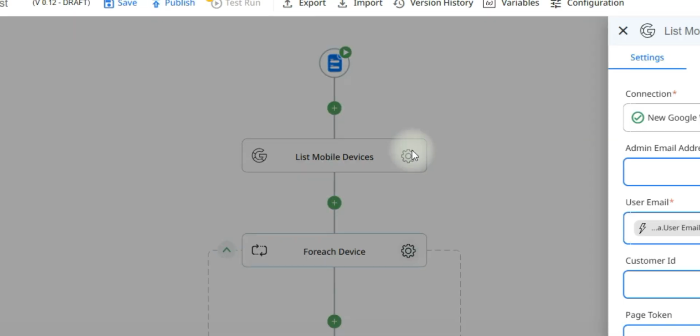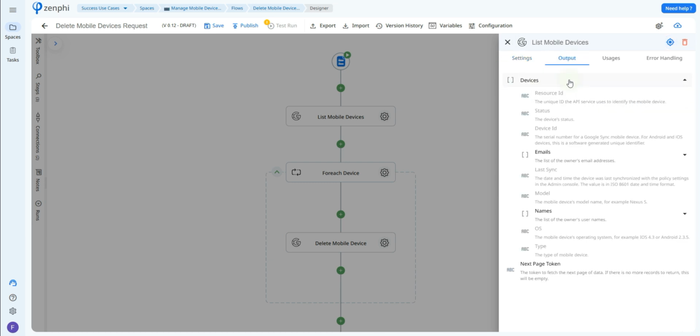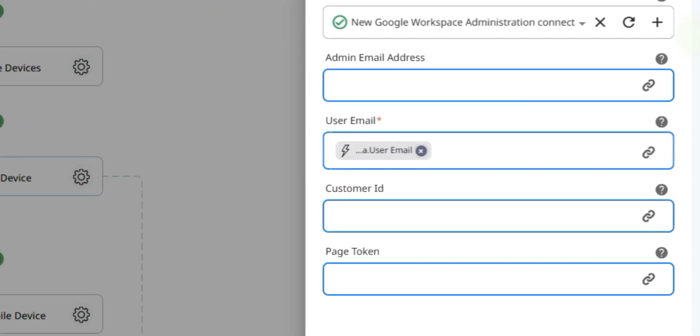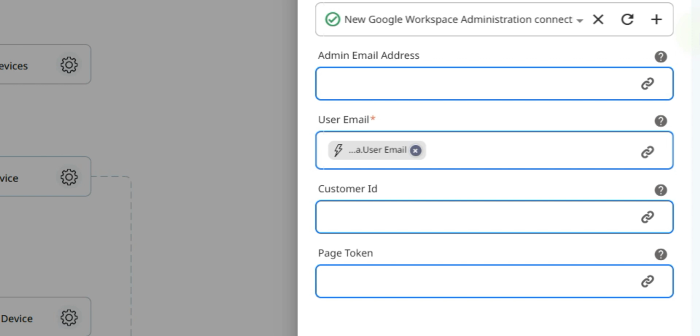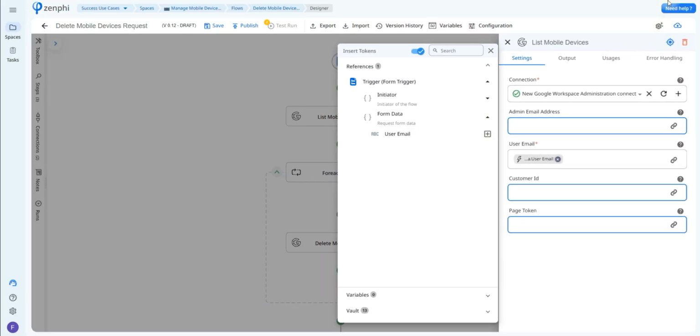And the first action we're going to be using is this one called List Mobile Devices. This is going to be able to return all the different devices, their resource ID, device ID, when it was last synced, the model, OS, the type of device, etc. However, here you are going to need a Google Workspace admin connection. And then all you have to do is indicate the user's email. So you can use a token picker and choose it from the trigger here since it's one of our questions.